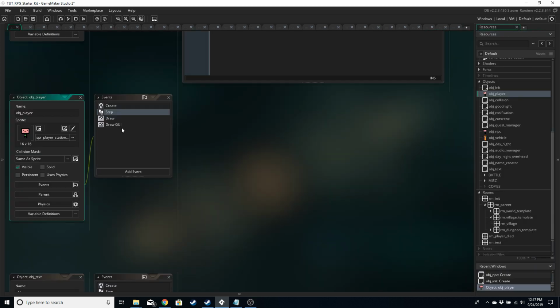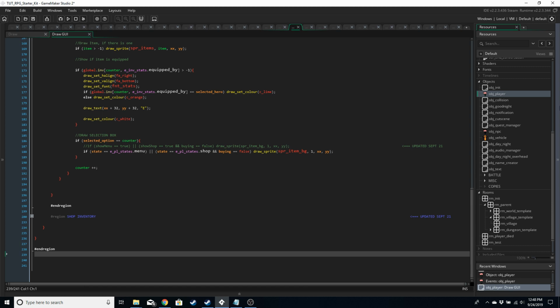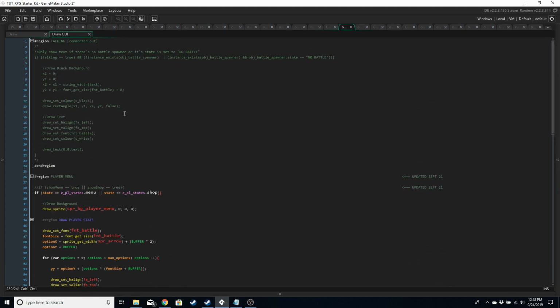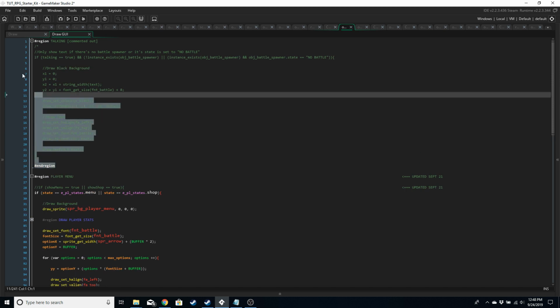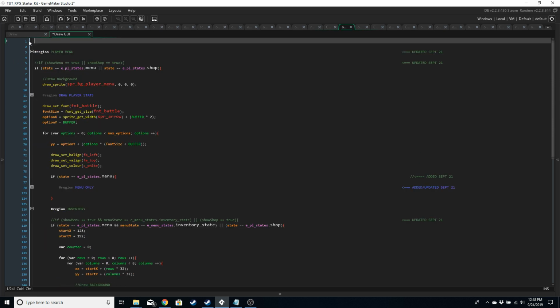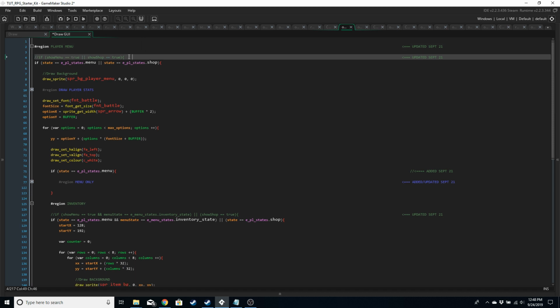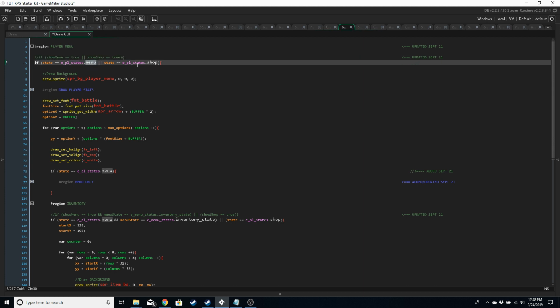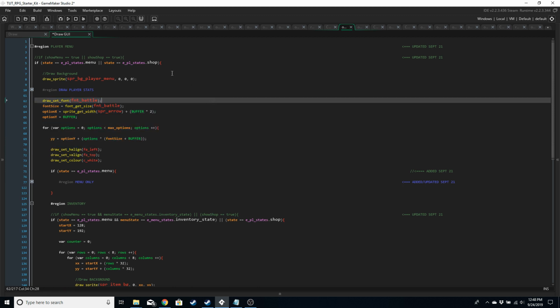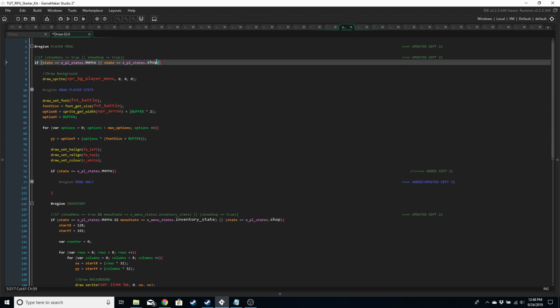So now we want to go into the draw GUI region of the player. We don't need the talking region anymore. Just get rid of it. So player menu no longer needs these two variables. We're just going to check for menu state or shop state. This is because some of this code is valid for both states. So rather than having to do it twice, we're just going to check for both states.